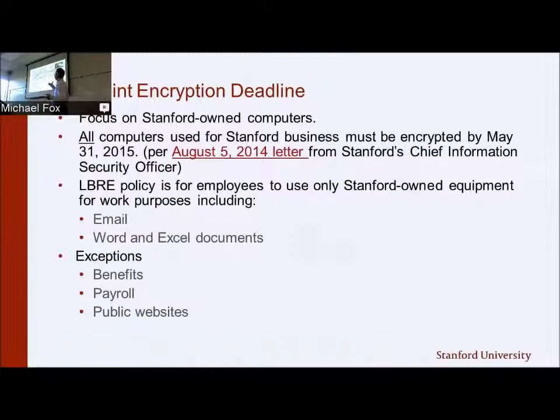So benefits is an exception, accessing your pay statement and payroll information is an exception, and then of course public websites. If you wanted to go to the Stanford Athletics website and see the schedule for the upcoming football season, that's free game. It's a public website. There's no Summit ID login required for that. So any of those sites that don't require a Summit ID login is simply something that you can access from your home computer.